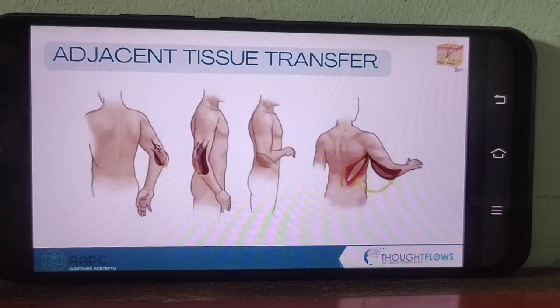Please take a key point. Adjacent tissue transfer means ATT. Take the abbreviation: ATT means adjacent tissue transfer. In that, the primary defect area is the affected, injured site. The secondary defect area is the harvested site.